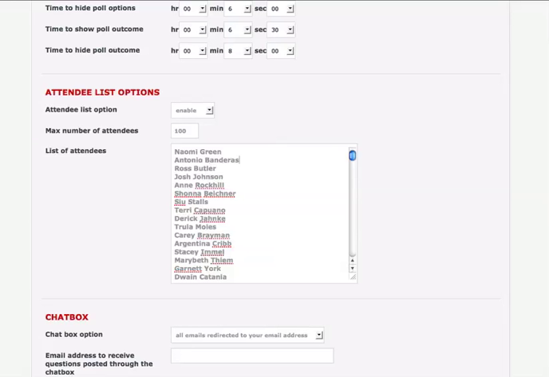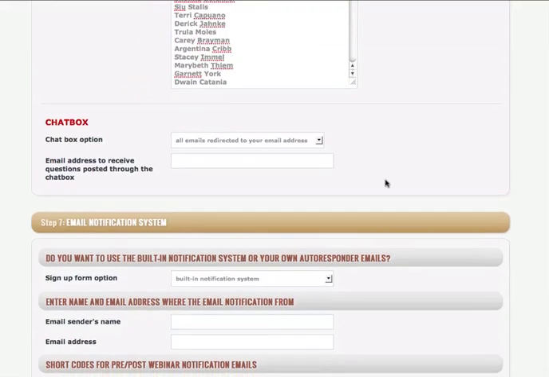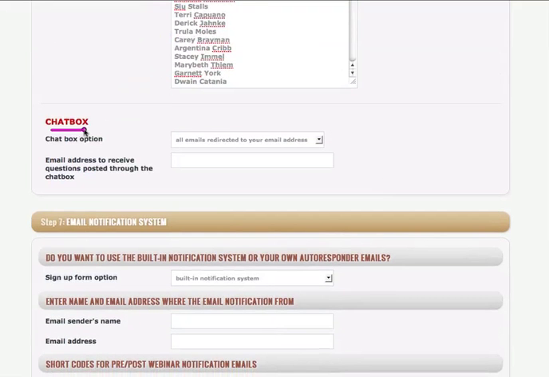And finally, we need to configure the chat box through which our webinar attendees send their questions. Now, there are 3 options here.